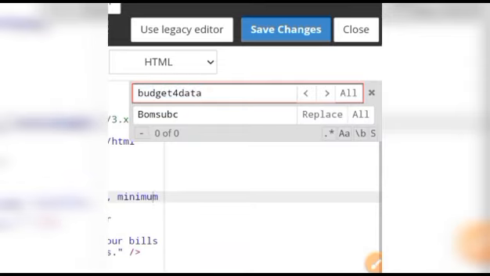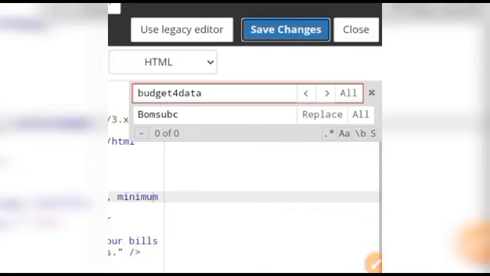For you to save this, you just have to do what you did for the first one by clicking on what? Save changes right here. So I'm just going to click on save changes right now. Once I click on save changes, it will be saved immediately.